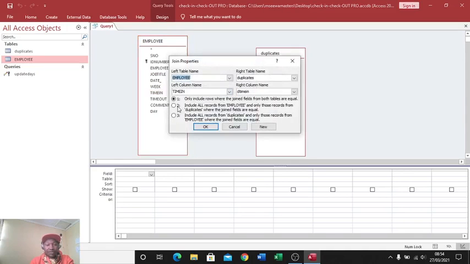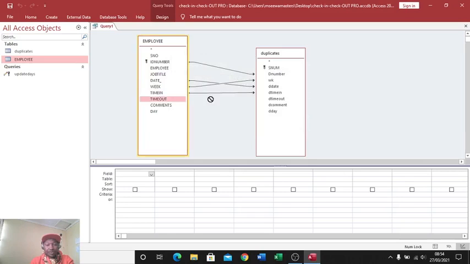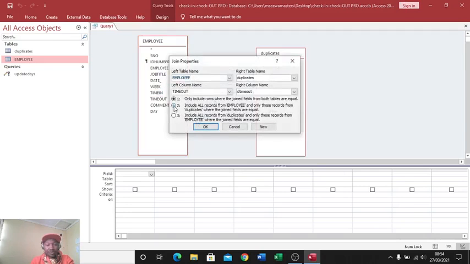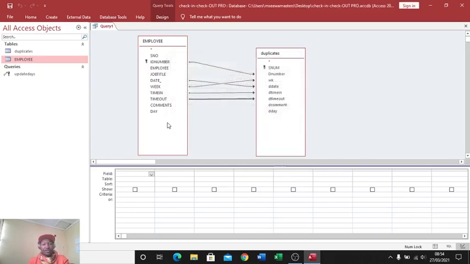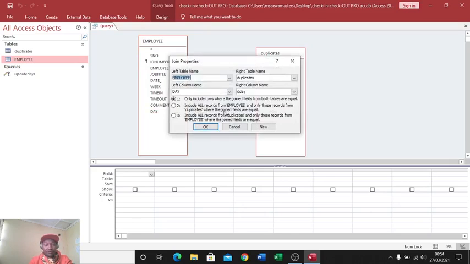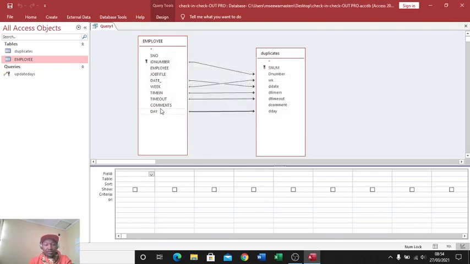Then this one also we do the same. D timeout, we do the same, on employees. Then day goes to day. Day goes to day also. Comments goes to comments.